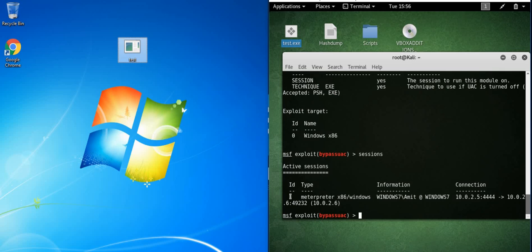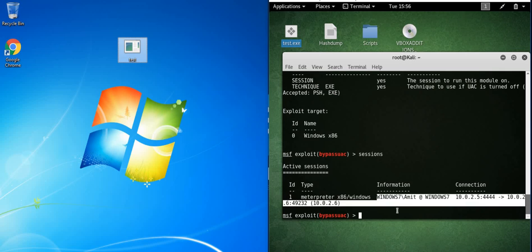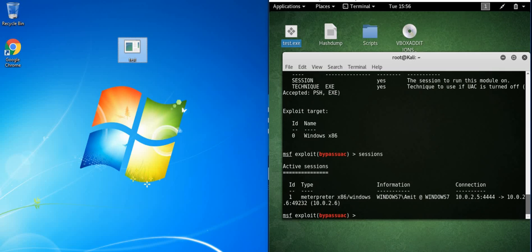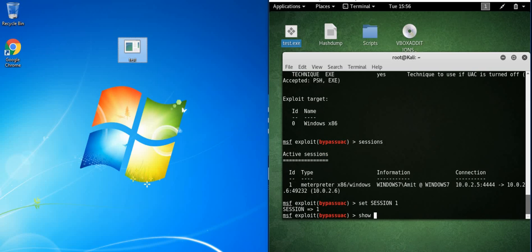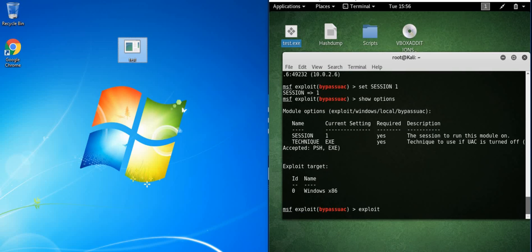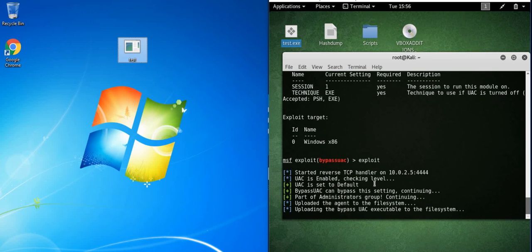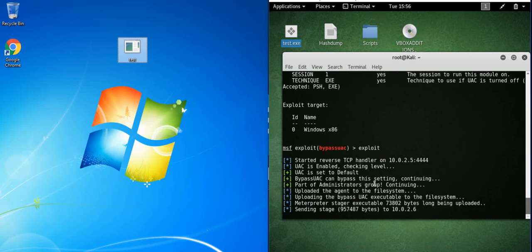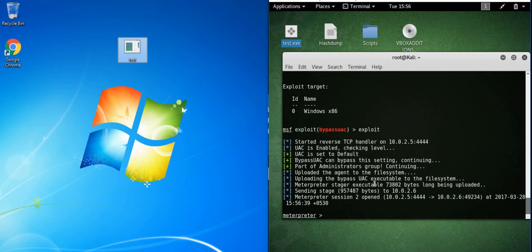You can see we have session 1 running with this Windows 7, which we have already taken Meterpreter of. So you can set the session to 1, and now let's check the options again. So it's set to 1. Now we can exploit in order to bypass the UAC. Bingo, that loaded successfully.